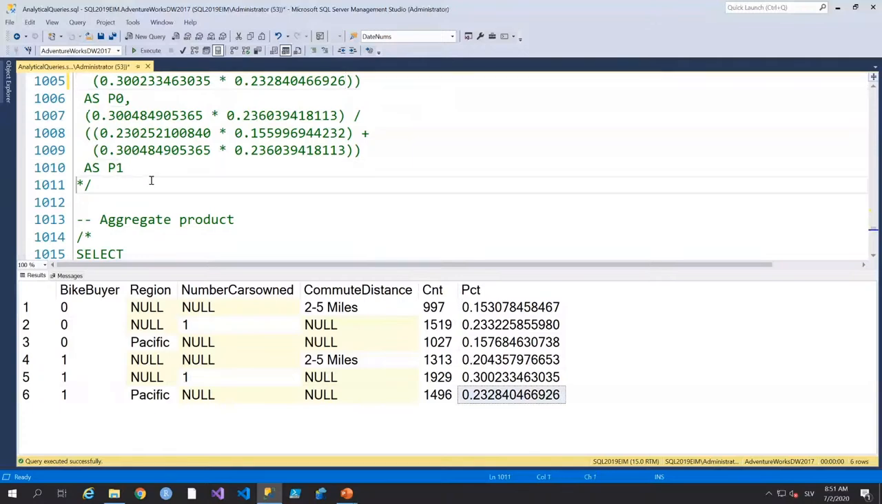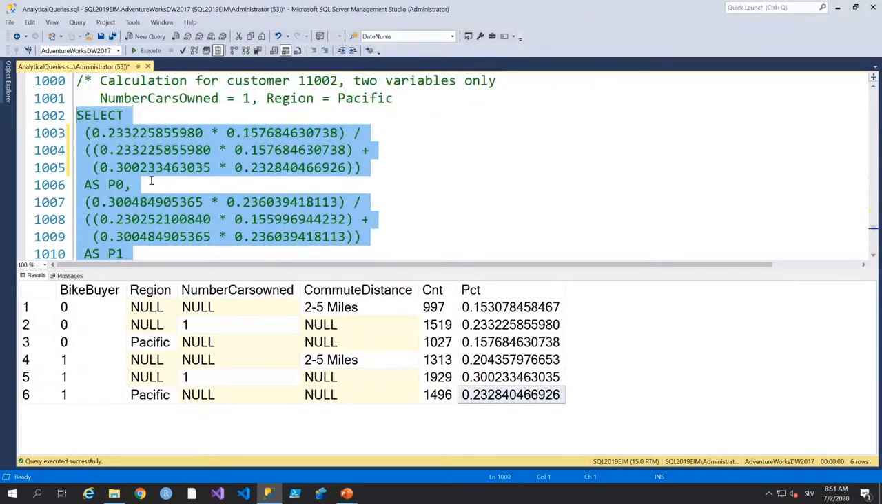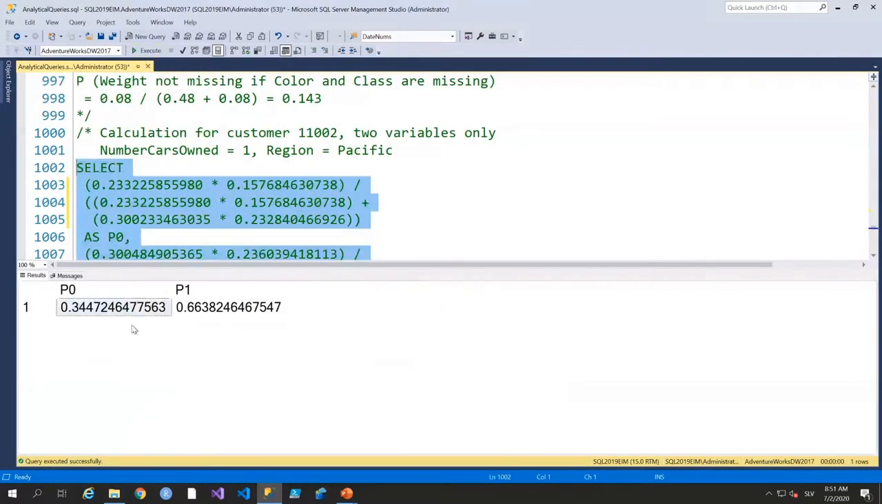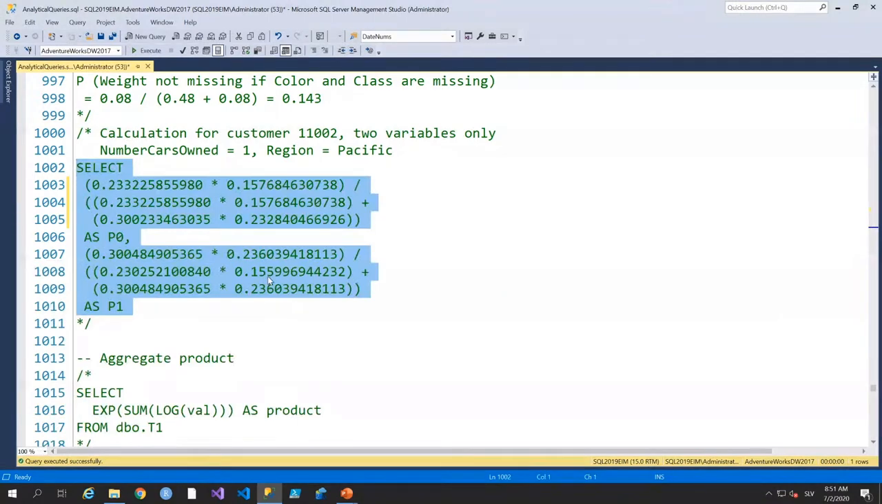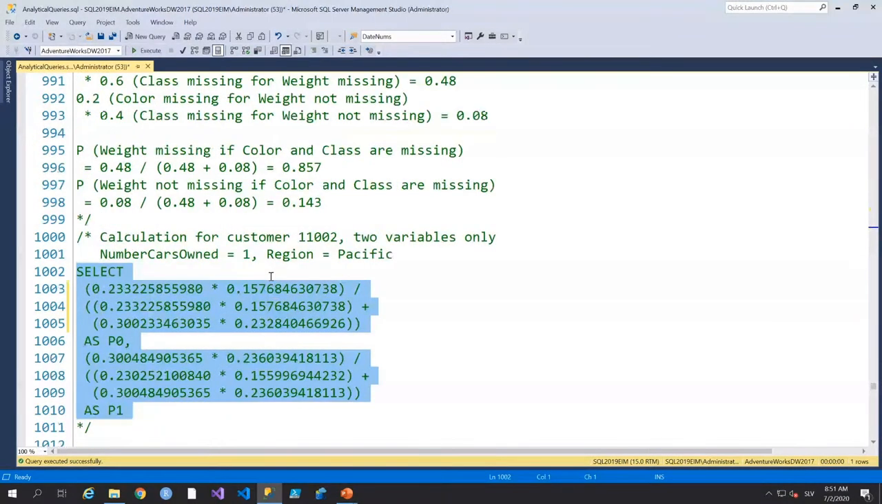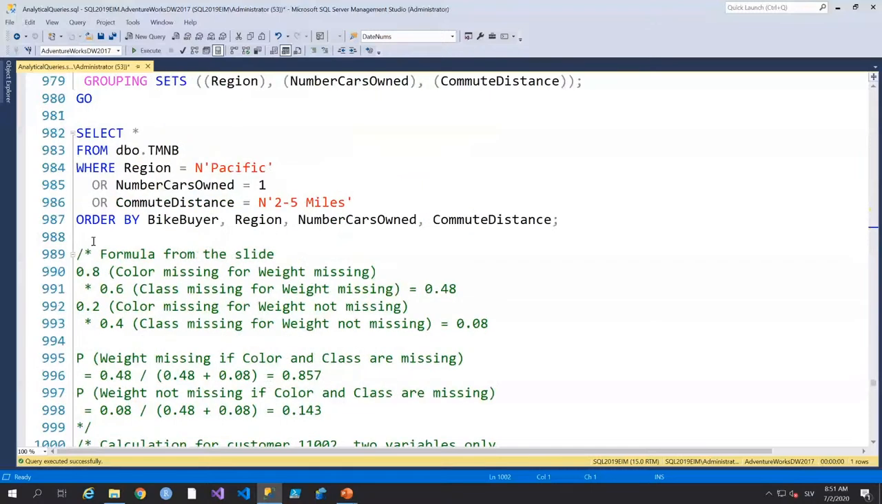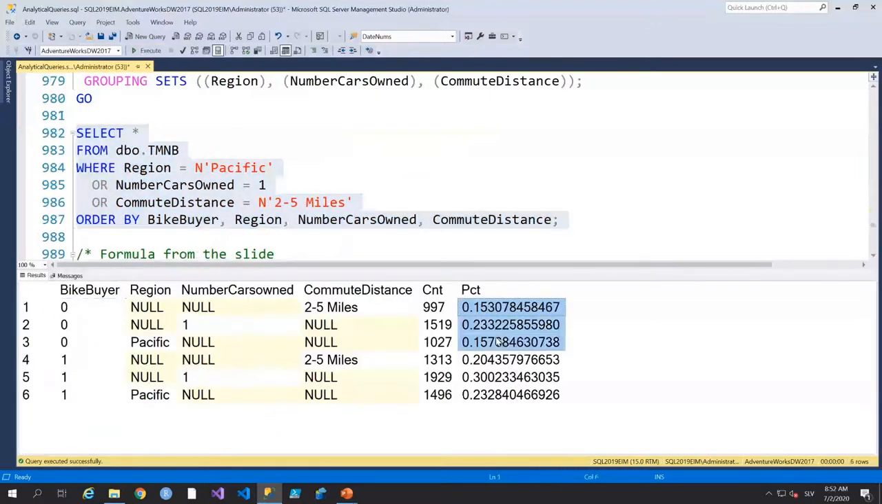So, the probability for not buying a bike for number of cars one, region Pacific is 33%. And this one is 1 minus P0, or I could calculate it again with all the numbers. Fine. What I need here is an aggregate product. So I need the aggregate product of these three values and the aggregate product of these three values.